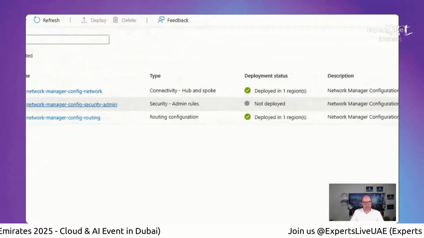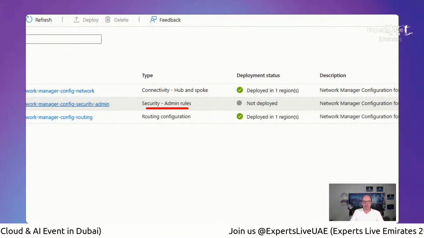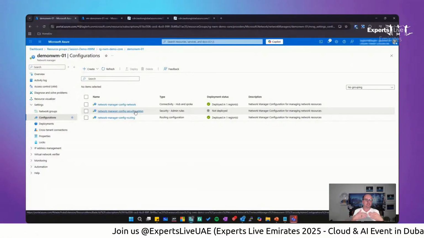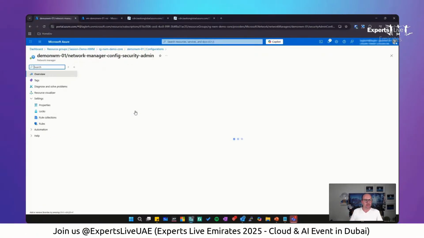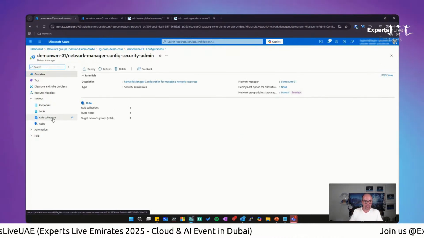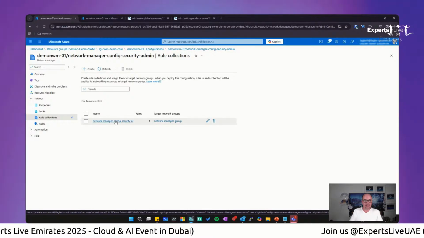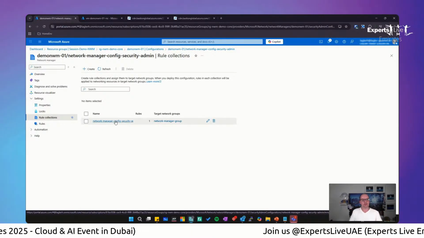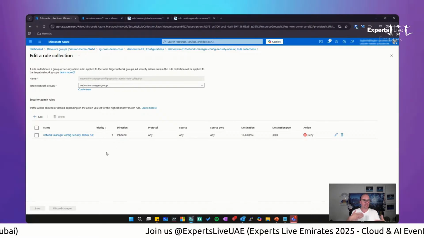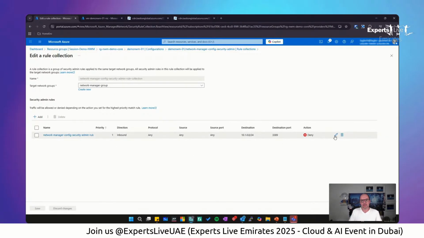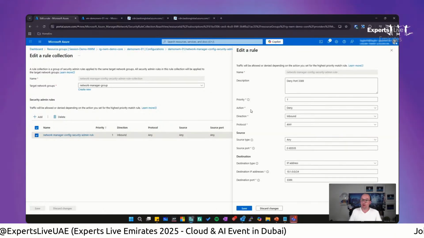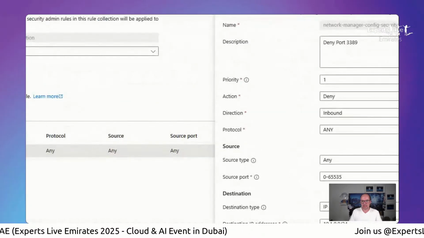Here you can see I have the security admin rule type. What you can do is exactly the same as network security groups, with one difference. You can define your rule collections, and you can have more than one rule collection. Inside your rule collection, you're defining your rules. It's normally a 5-tuple rule. So you can define your description, your priority, your action, your source, your destination.